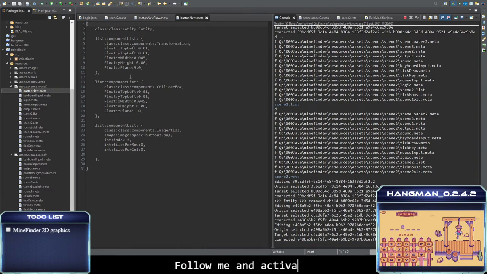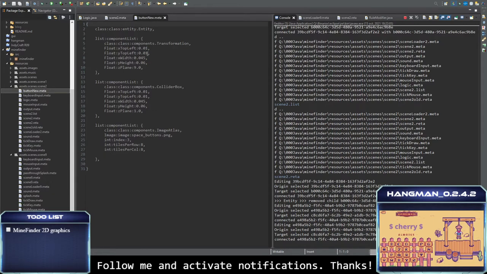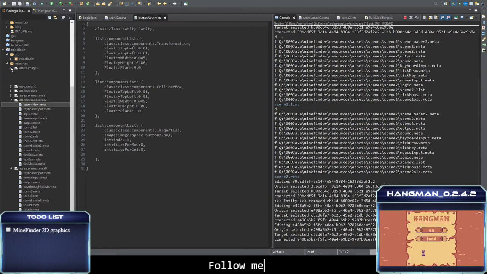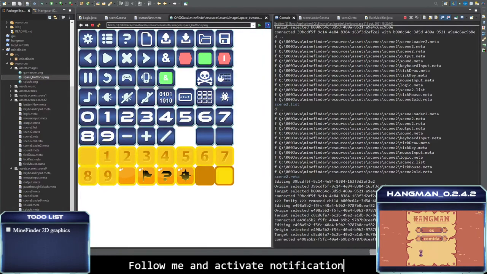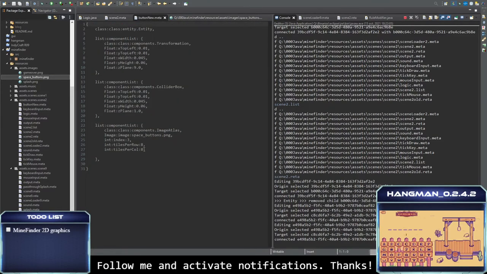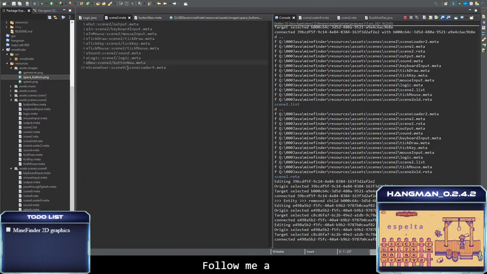Okay, button new. I have it here, so it's located almost on the top left corner. And these are the positions. Okay, the collider box is the same, and use image atlas is use the space buttons. So it's using this one, it's a standard one, and 0, 1, 2, 3. 3 could be one option. So this will create a new entity, button new. Okay, so we have a new.